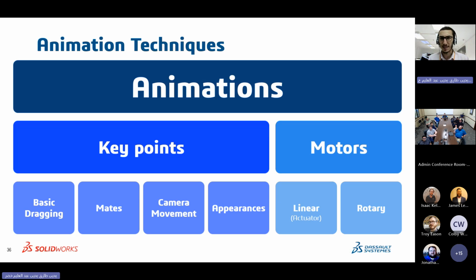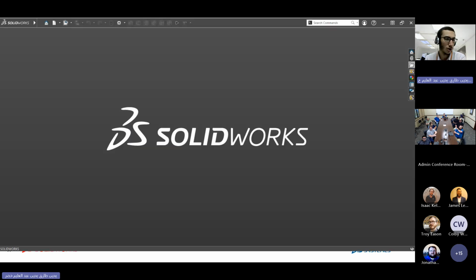And I divide these techniques. This is not any official table or anything. I just created this based on what I've used SolidWorks for. So we've got a couple of different techniques here. We're going to take it from the very basic thing, which is basic dragging. You know, when you start dragging things by the cursor. So let's see how that would look inside of SolidWorks.